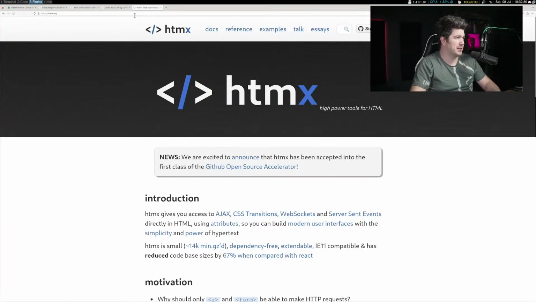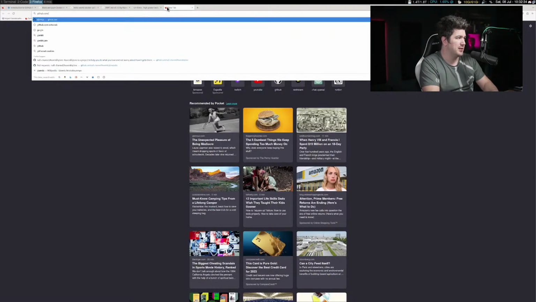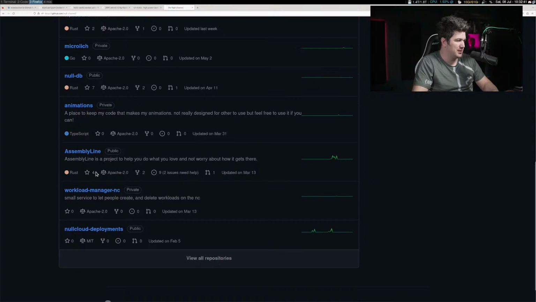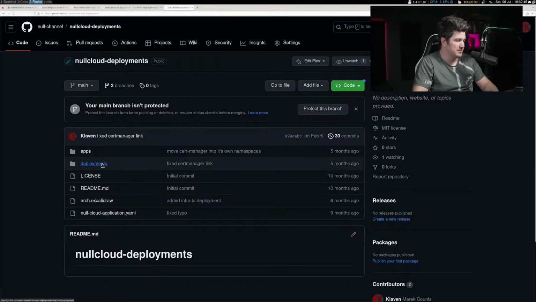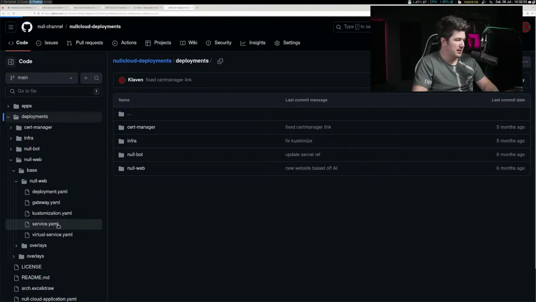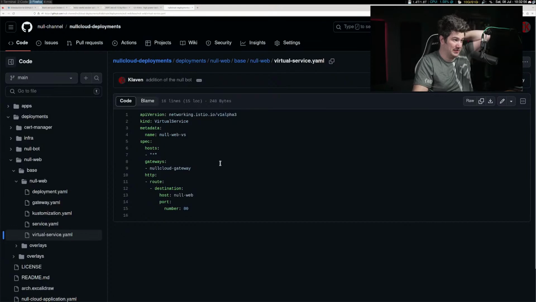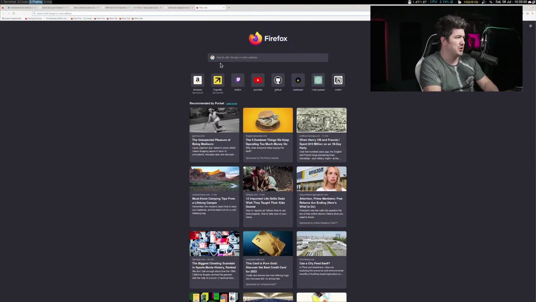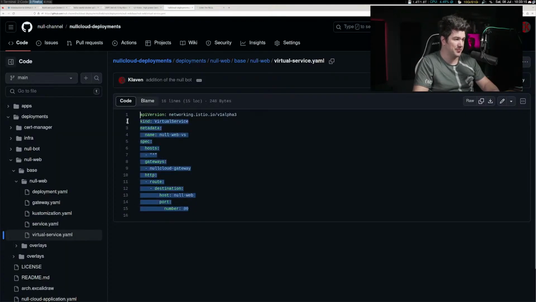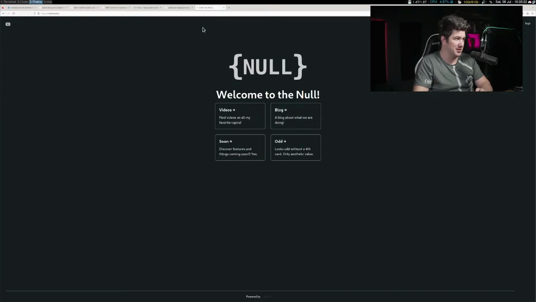So if we look over here, let's just open up GitHub, Null Cloud deployments. If you look here, you will need these virtual services. This is how this gets routed. If you go to nullcloud.io right here, and you see that this has certificates signed and everything, this is all through these virtual services in Istio. Basically, we want to route our front end to replace this because this is garbage looking.